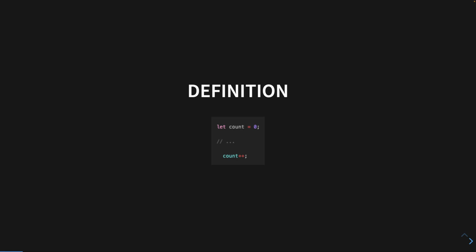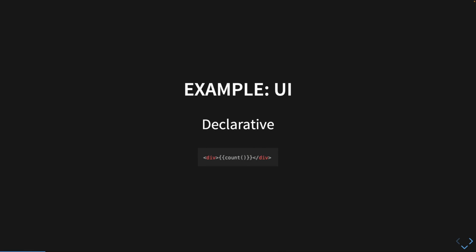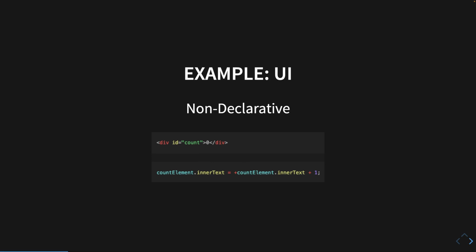Let's look at some examples. First, UI. So a declarative way would be Angular or JSX or one of these templates that lets you react to values in TypeScript. And the non-declarative example would be something like vanilla JavaScript, something we used to do. So ID equals count is just a way for imperative code to be able to define behavior after the initial behavior, because the initial behavior is just right there, it's zero, but then to define further behavior, you require JavaScript with an imperative command telling it to change.